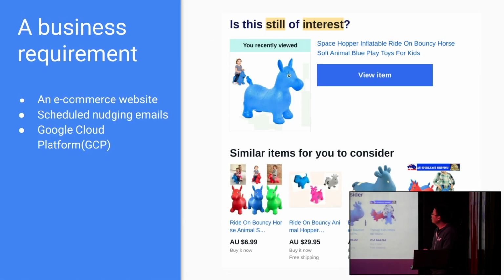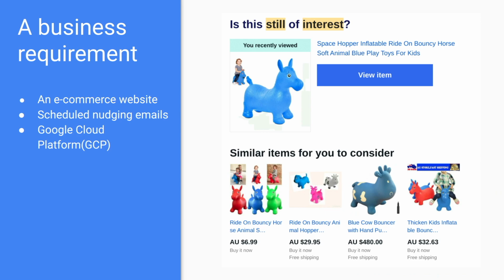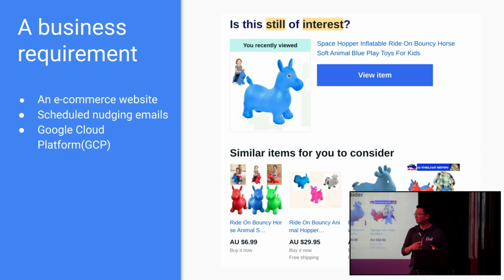And cool, finally, we're coming to the business requirements. On the right-hand side, you can see a screenshot. It is an email that I got recently from one of the really famous e-commerce websites. The other day, I was looking for toys for my daughter, and I was looking for a bouncy pony. And after maybe 3 hours of doing something else, I got this email.